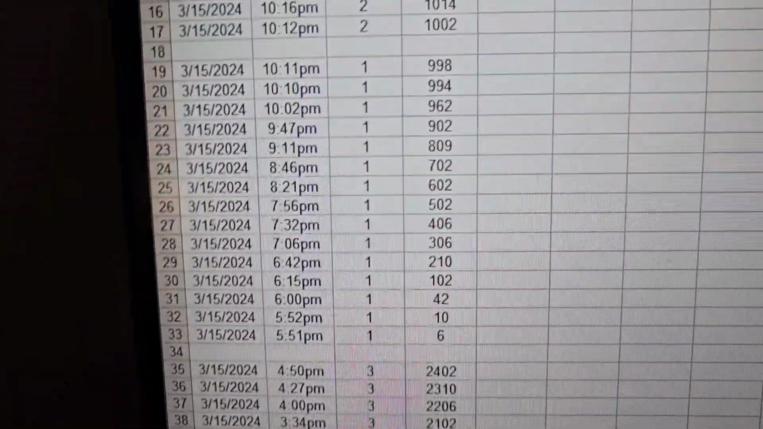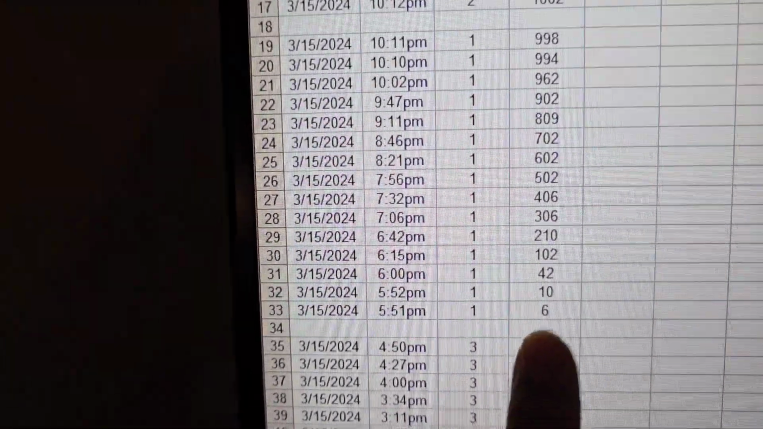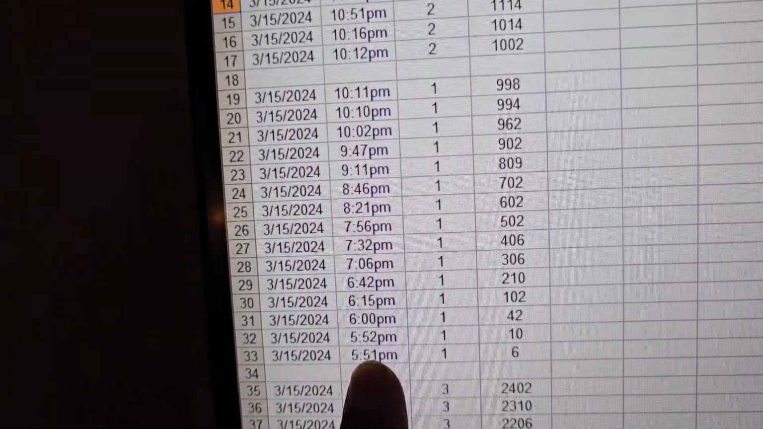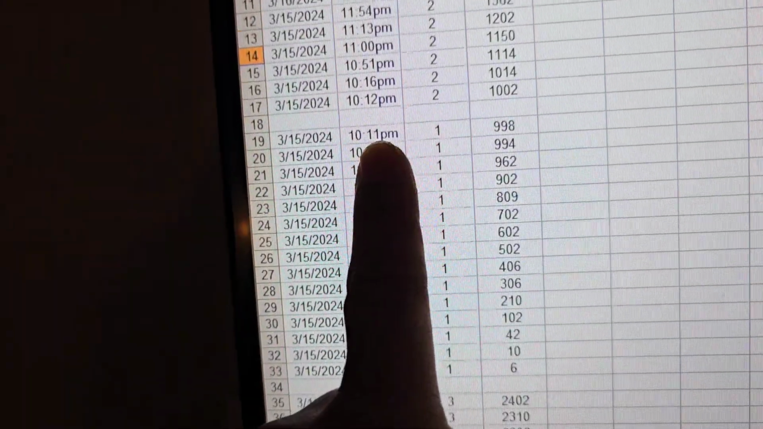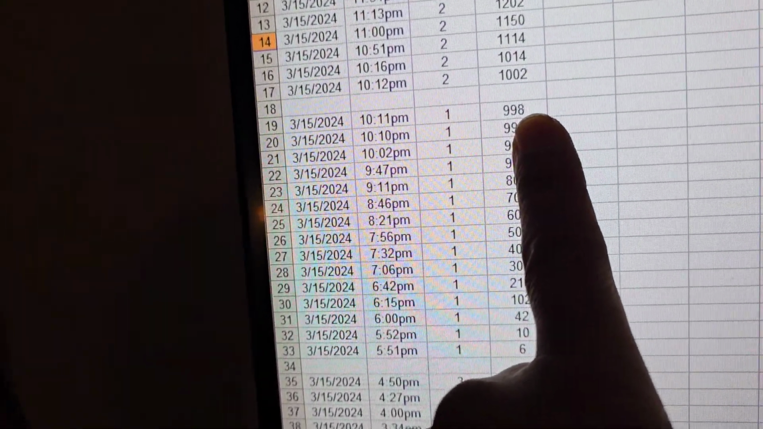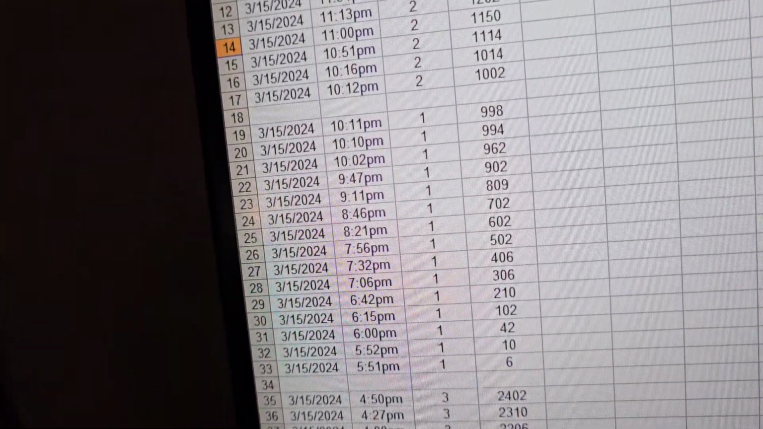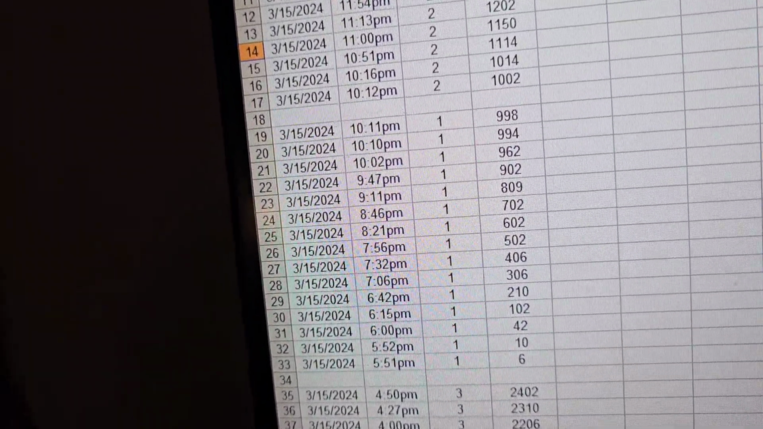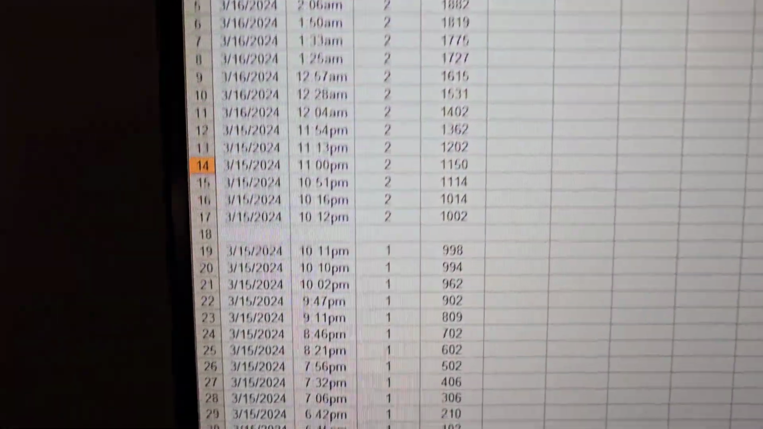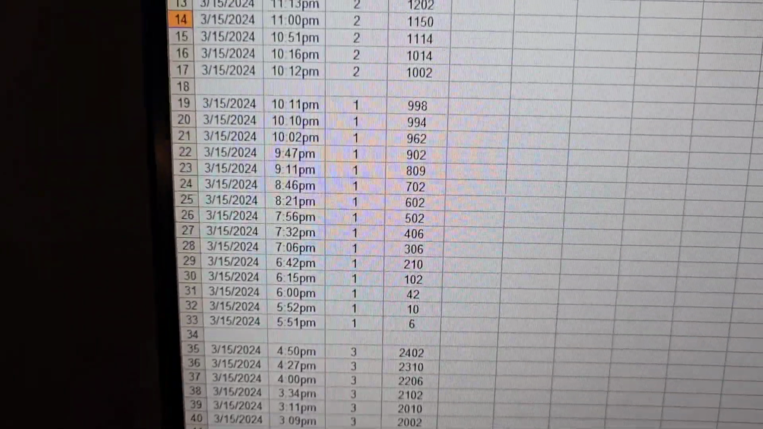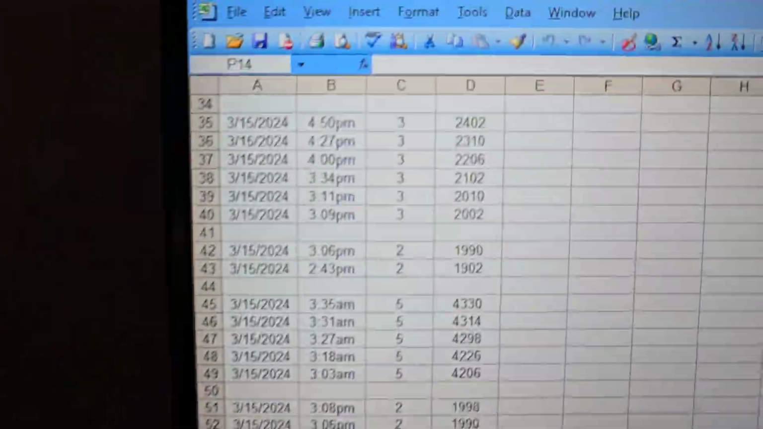It looks like group 1 is here. You can see file number 6 on group 1 is at 5:51 p.m. the day before, March 15th. And then the latest one that you can access is file number 998, which happened at 10:11 p.m. on March 15th, which is roughly about 5 hours before the time that I removed the SD card. So you can use this data however you want to use it. Just for your reference, you might be able to use it as a cross-reference. All right, so here you go.